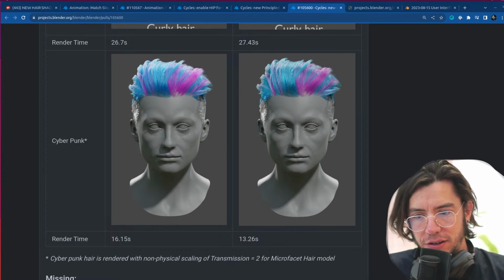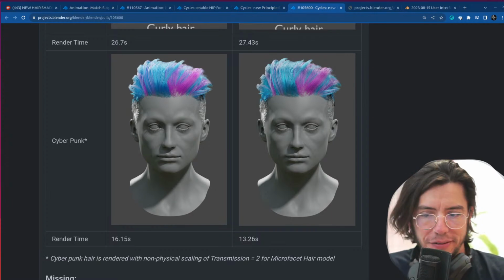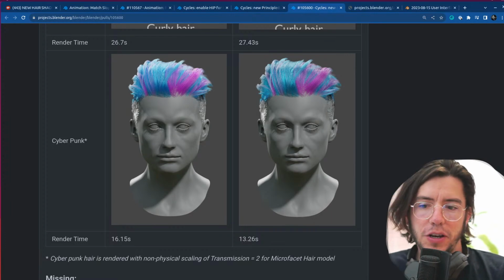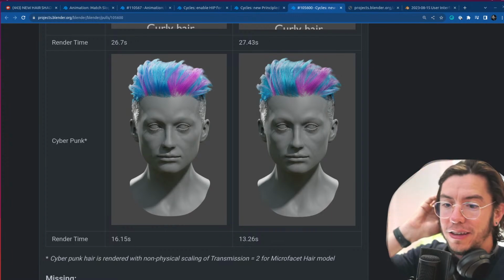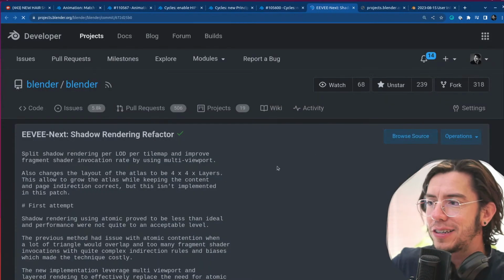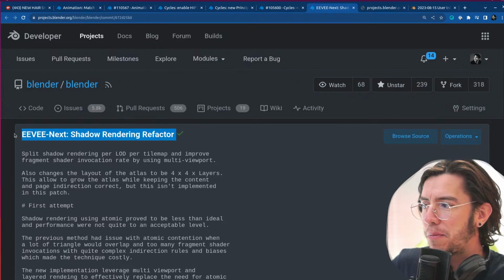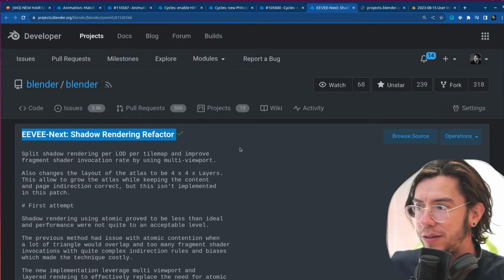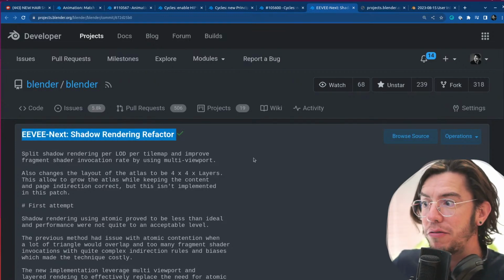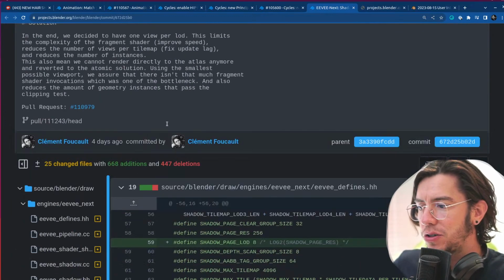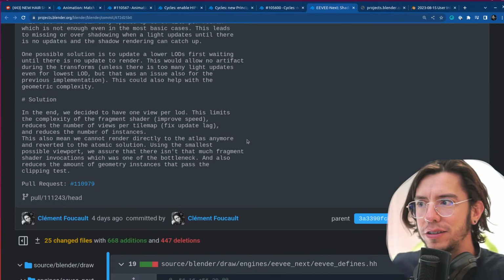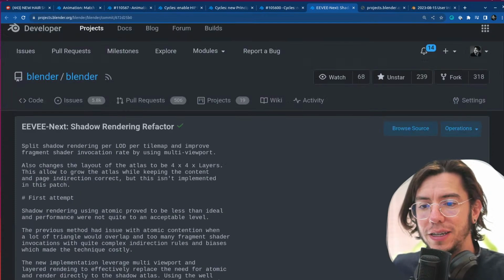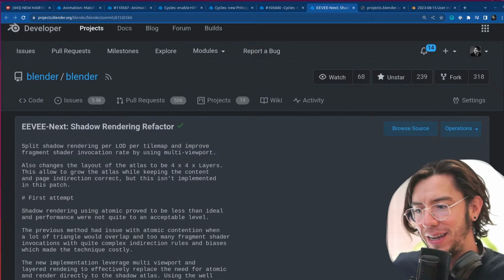Next section is E for EEVEE, although we know that EEVEE Next is the next big thing, so actually no news in EEVEE, only in EEVEE Next. I just wanted to mention that a big update happened last week, the Shadow Rendering Refactor. It's a huge commit, 600 additions, 400 deletions, a whole refactor for the new shadows in EEVEE Next, just to share the good news that things are happening.